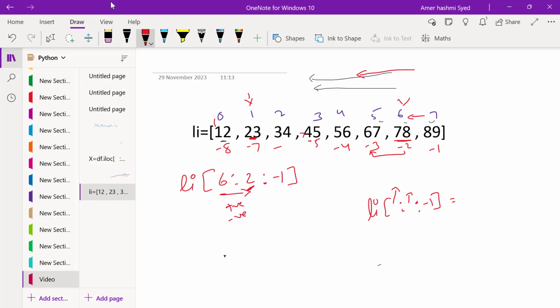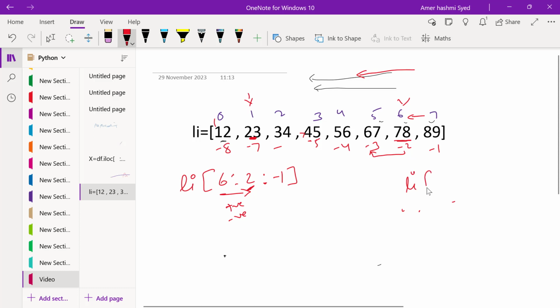Same goes with the ending or starting index if it's not given. For example, let me show you. I am saying Lee of colon, and I've specified, for example, -2 colon -1. Now what does this mean? See it carefully. You have not specified the starting index. So always remember, if the starting or ending index is not given, see first the interval sign. Is it positive or negative? If it's positive, simply means the starting index will be this and the ending index will be this. Whereas if you have a minus interval, the starting index will be this and the ending index will be this.